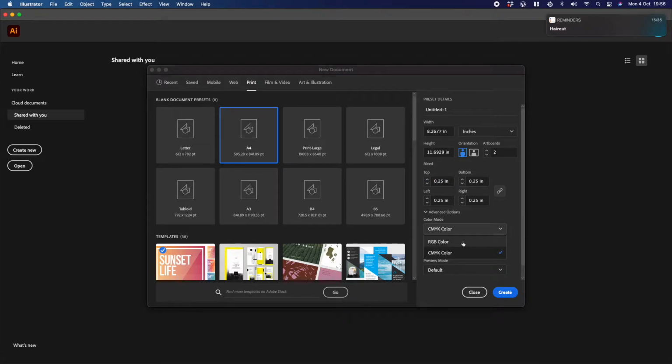Color mode, I'm going to go RGB because the work I'm doing at the moment is all on screen. RGB stands for red, green and blue. CMYK stands for cyan, magenta, yellow and black, which is the color separation used in printing, while RGB is the color separation used on screen. What I mean by color separation is that all of the colors are achieved by various mixes of red, green and blue on screen, and cyan, magenta, yellow and black in print. Now, let's say you start off on the wrong one, you can change it later on to switch between them.